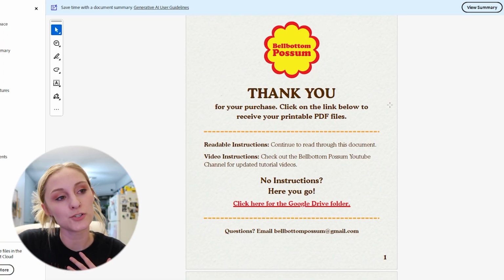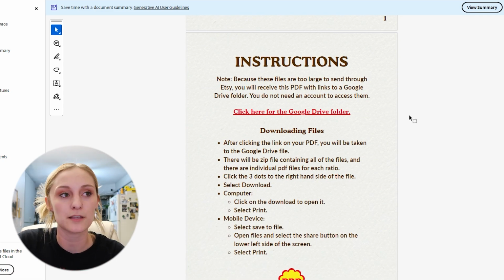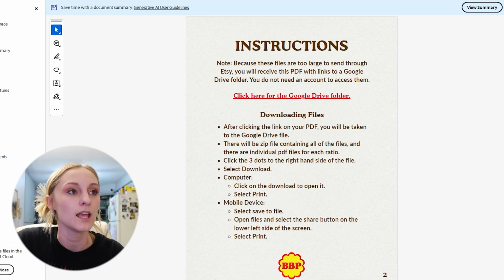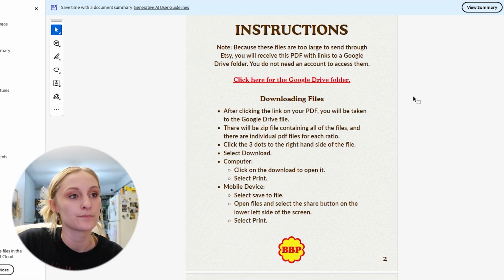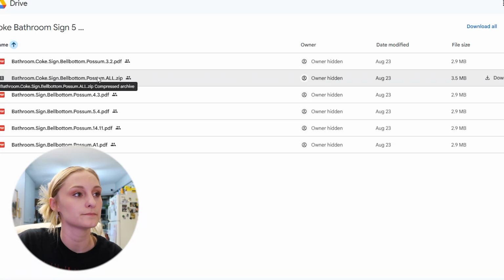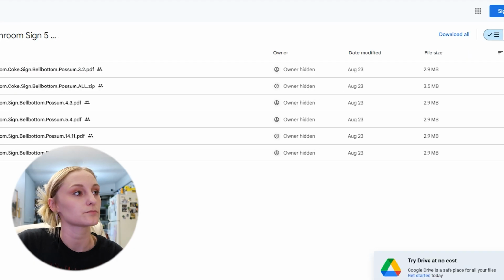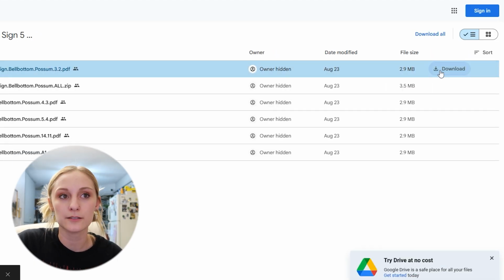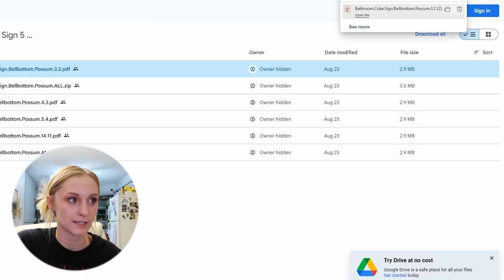So thank you for your purchase. This PDF just goes through the instructions on how to download them, so we'll go through them now. Note, because these files are too large to send through Etsy, you will receive this PDF with links to a Google Drive folder. You do not need an account to access them. So let's click on the folder. Okay. Now here are all the PDFs. So you can click on one, click download, and now you have your design. So it's just an extra step.